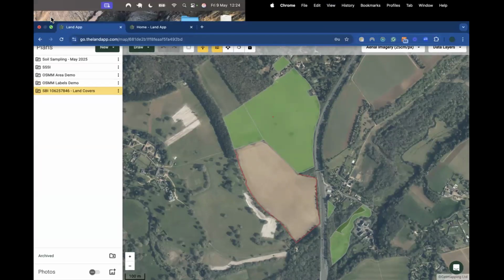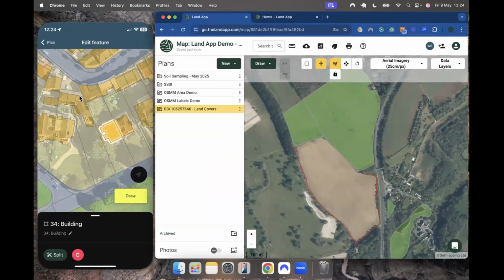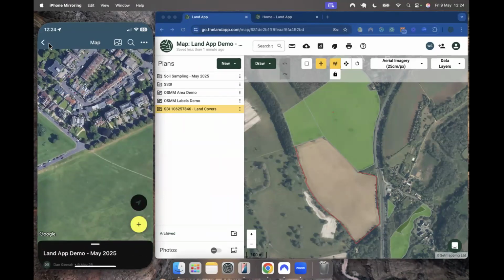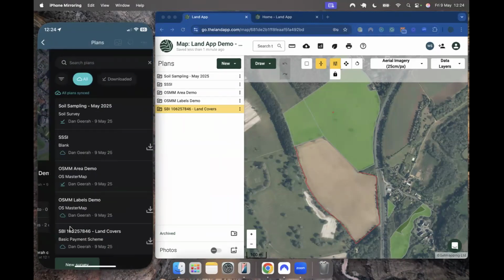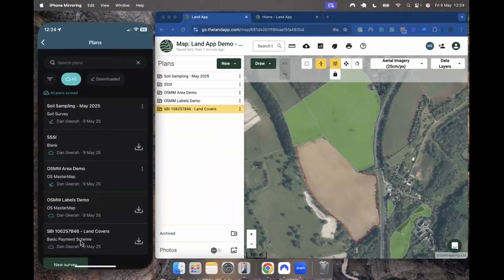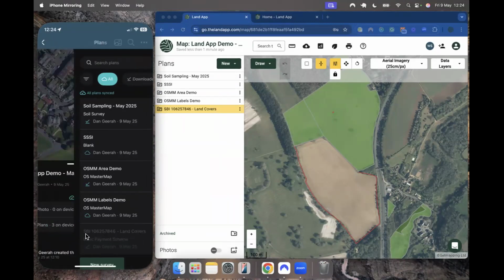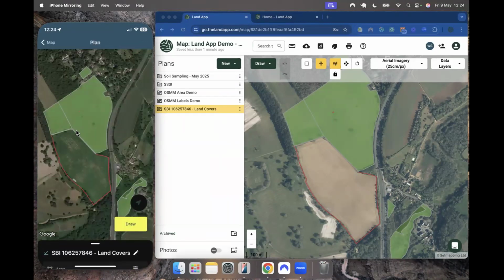This is a perfect time for us to now put the wellies on and go for a walk around this farm. And what I'm going to do is load up this basic payment scheme on my Land app mobile. So I'm going to go back to the plans, 3 on device, and I'm going to find that land covers map and download it. I'm then going to click on it, and you'll see now on the right-hand side, I've got my Land app map.